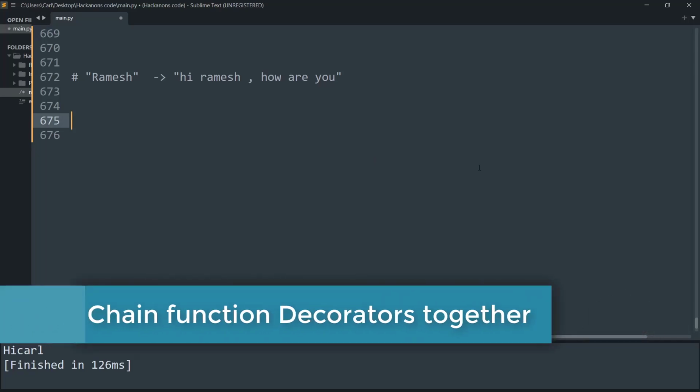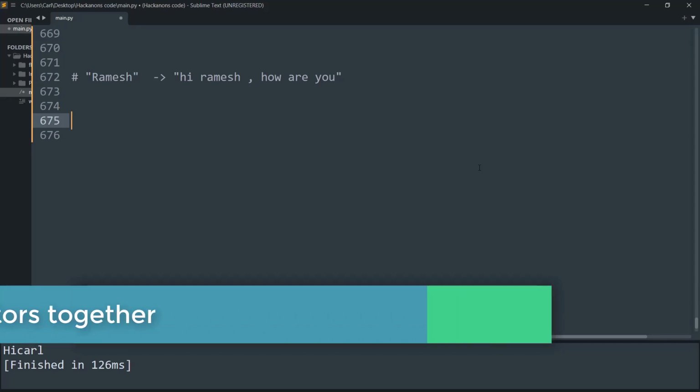In this video, we will see how to make function decorators and chain them together. So without further wasting time, let's get started.